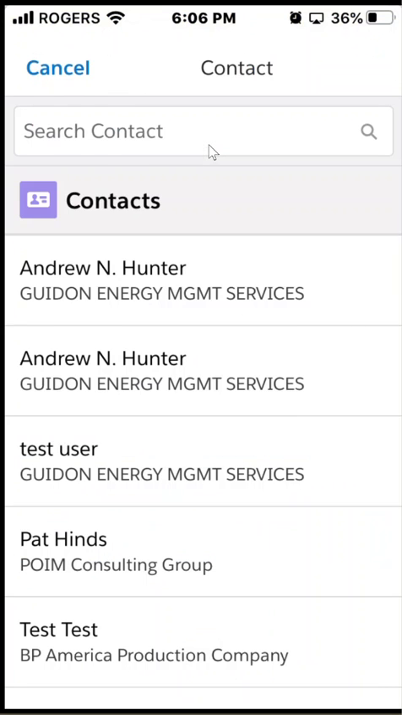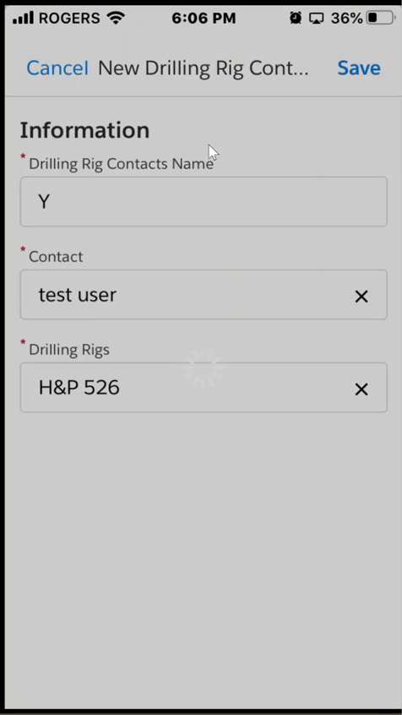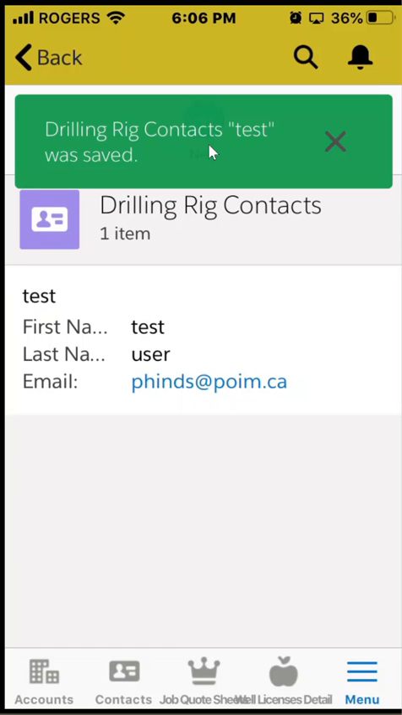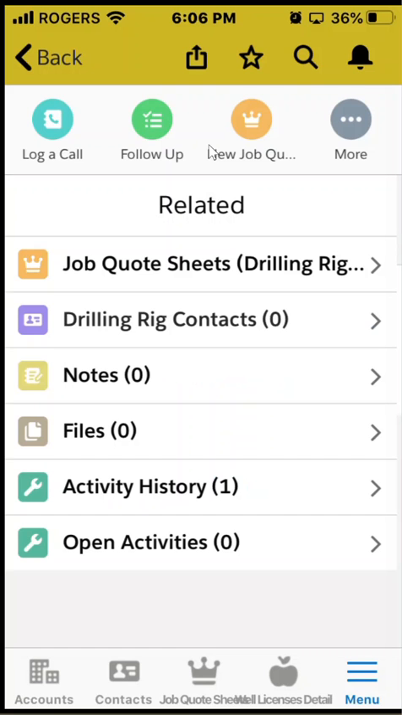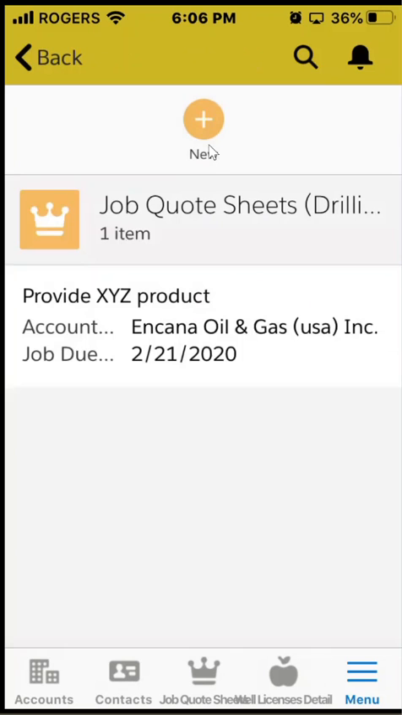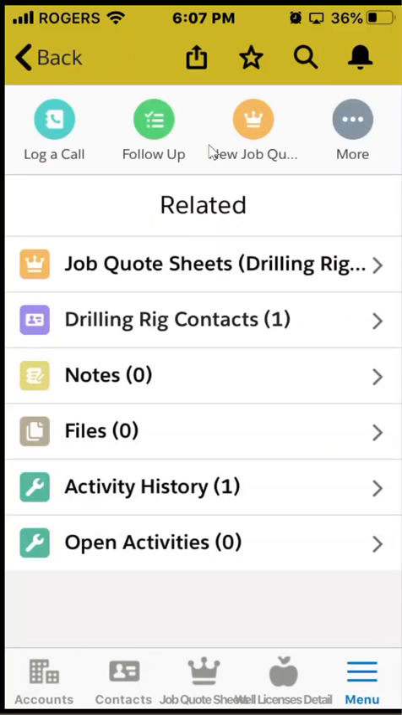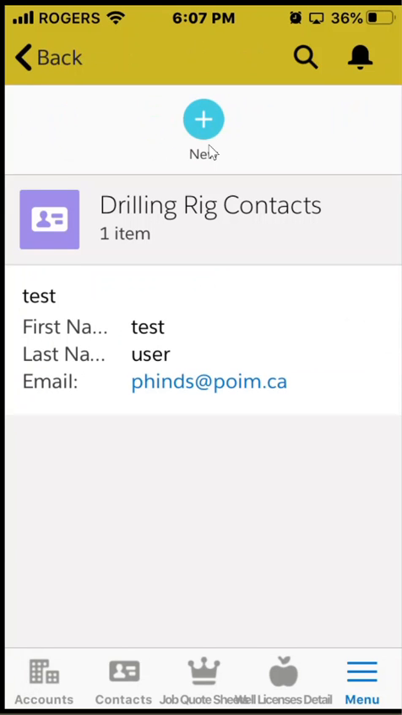Now what we're starting to do, populate against this rig, is all the quotes that we provided it. We've got the history associated with that. We also have all of our contacts associated with that as well.